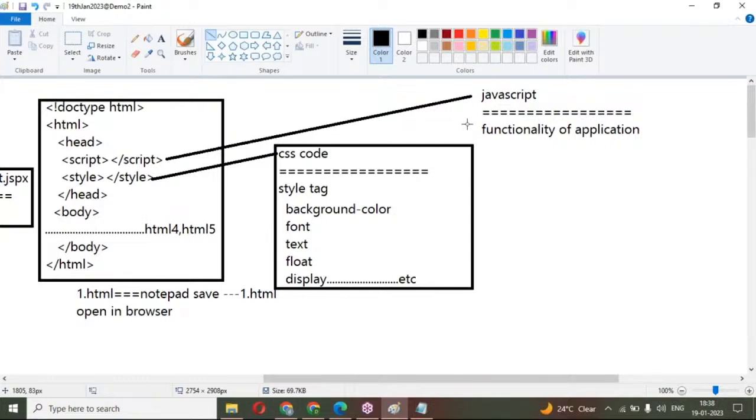Inside the head only, we write jQuery code, JavaScript code, CSS code, responsive code, Ajax code, and Less code, or Bootstrap code. All codes, we write it inside the head. Inside the body, we write only HTML4 and HTML5 level of tags. So here we are going to see how we can develop HTML4 and HTML5. One by one we'll learn it.